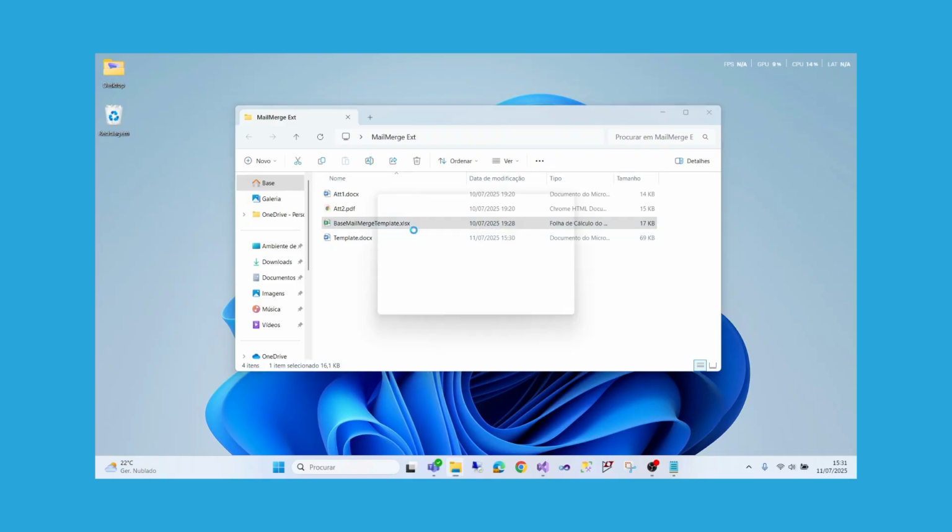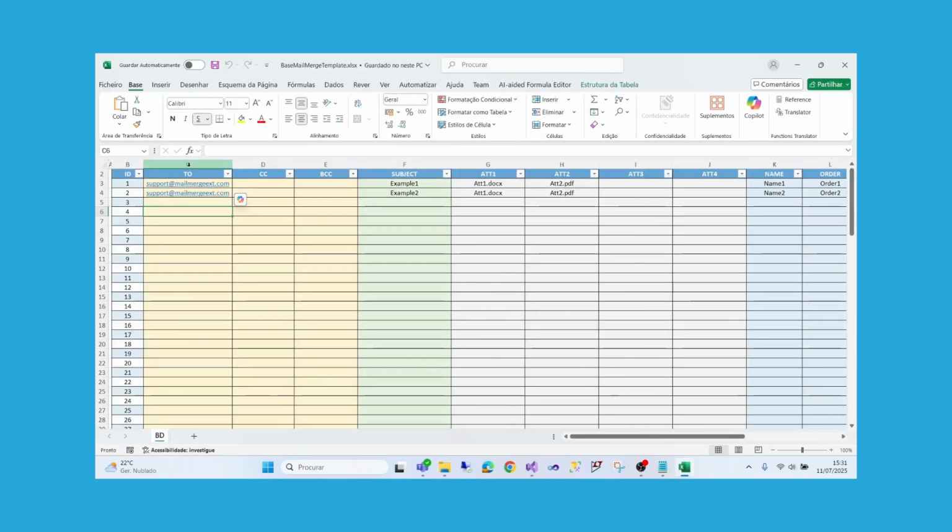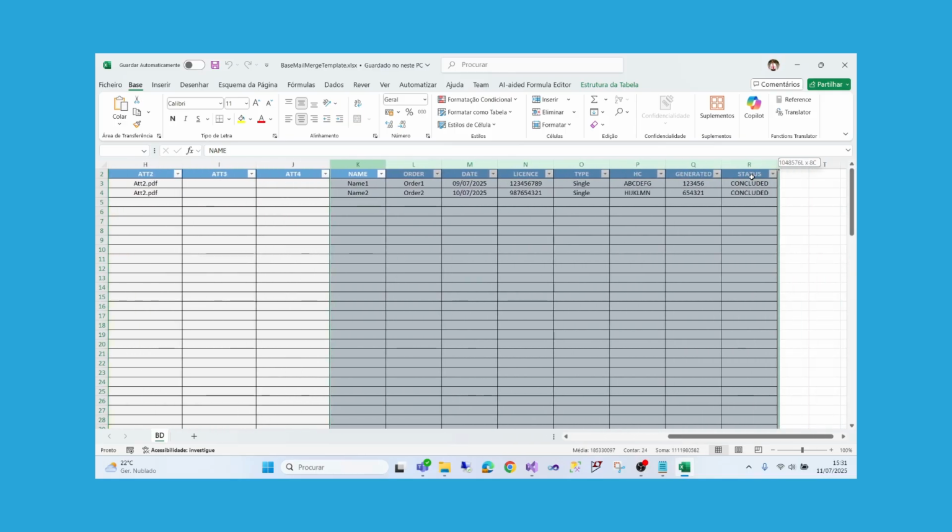Let's start by opening the database file in Excel. This file contains the fields for TO, CC, and BCC, the subject, the fields with the names of the attachments, and the various template fields associated with the Word file.